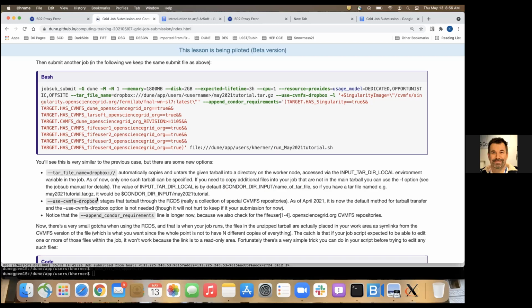Now, this dropbox for CVMFS, you don't actually need anymore because doing this is the default now. So basically this input tar dir local will actually point to a location in one of these four CVMFS repositories here, user 1 through 4, and it's random. These things just rapidly publish, and then your job knows which one it went to, and the job won't start until your tar file shows up here. Then it untars it, and the contents appear in this input tar dir local.